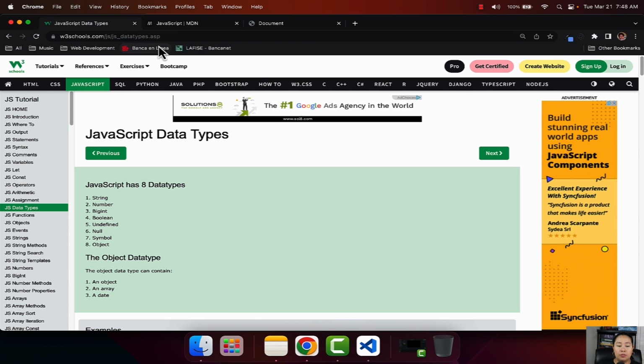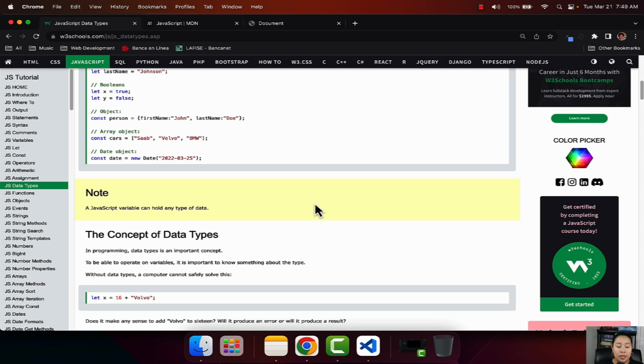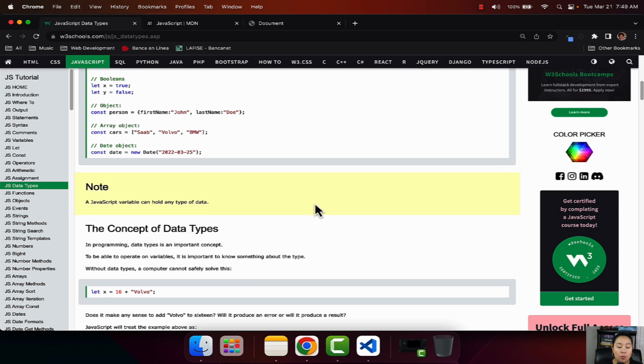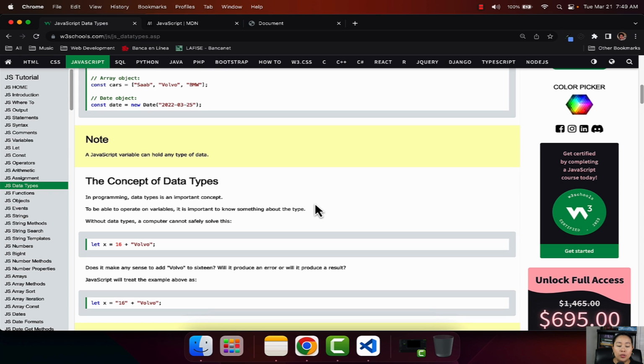So if you go to w3schools.com, just go into the JavaScript section and then jump right into JS data types right there. And here are the JavaScript data types that you are going to be able to see. So the first thing that you need to know is why data types are important, right? Why are you going to be using data types, and what are they? I mean, what would you use them for?